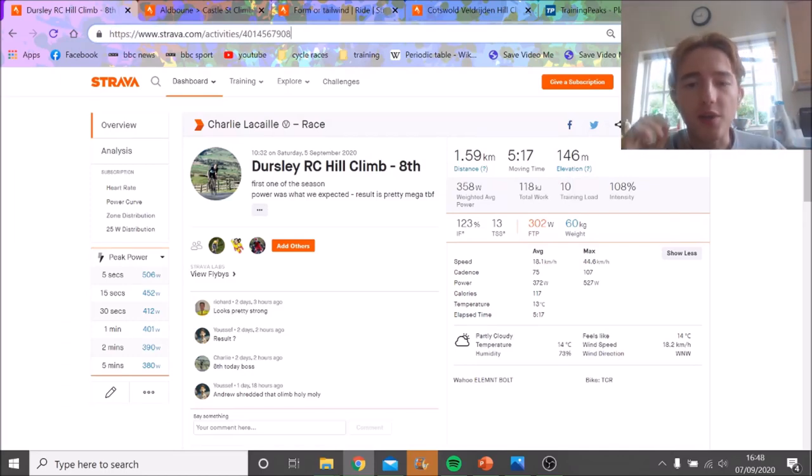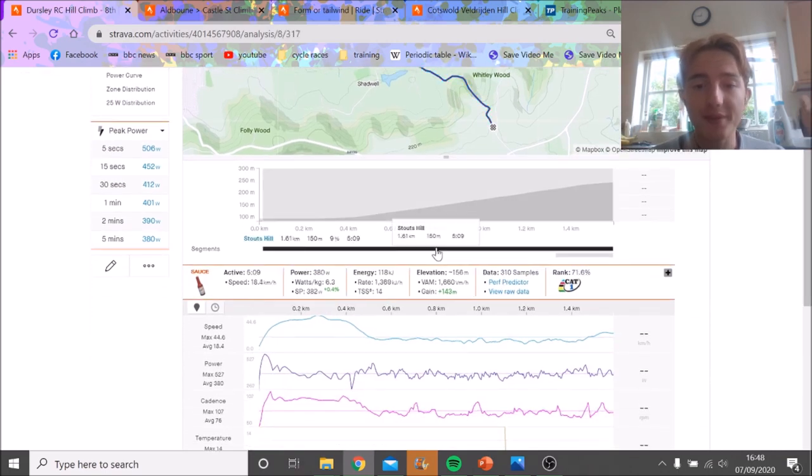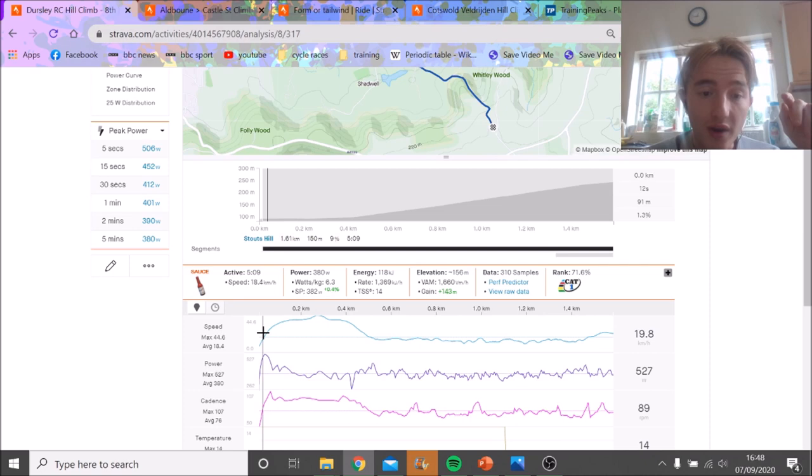All right, so last weekend was the first race back, first race for decades, really. Hill climb, Stouts Hill was the one. 5 minutes for me, 4 minutes 20 for Feather or whatever. So it's a pretty solid effort.